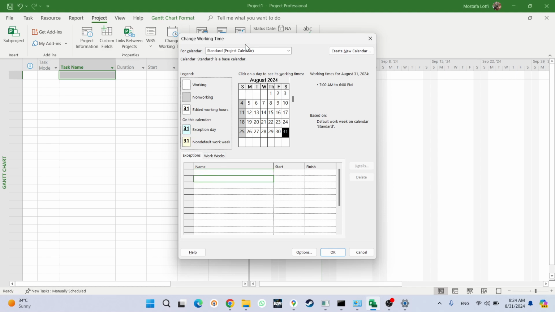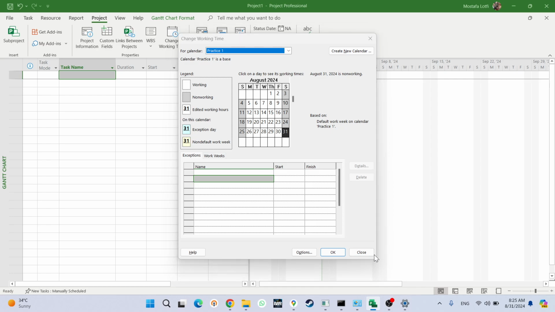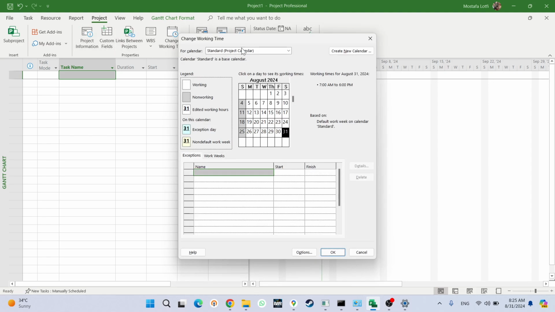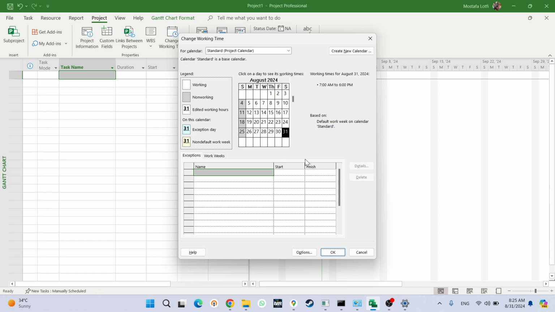Okay, so now we created... oh, I made a mistake and I think I changed the project calendar. Another important point: when you define and edit a calendar, you always must be careful that you edit the specific calendar that you wanted. For example, if you remember, I made a mistake, this tab closed and I opened this tab again, but I forgot that I should select the practice one.